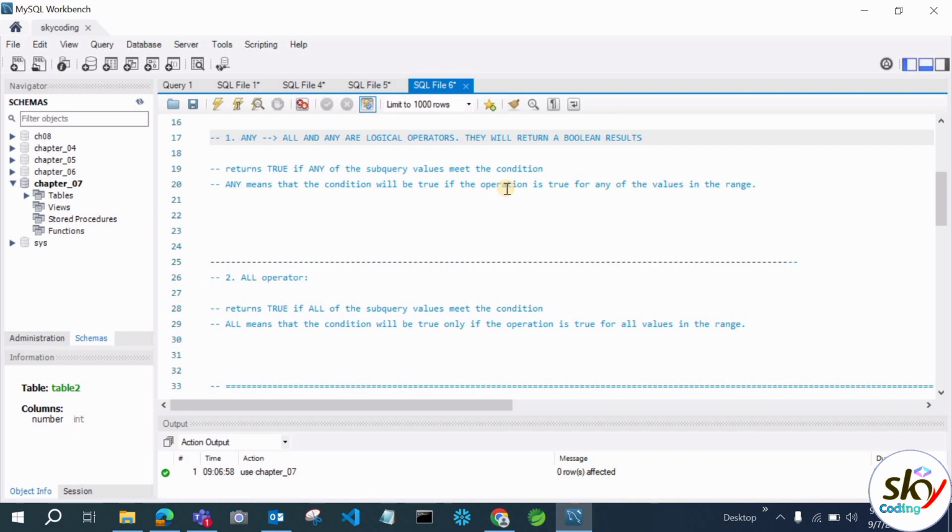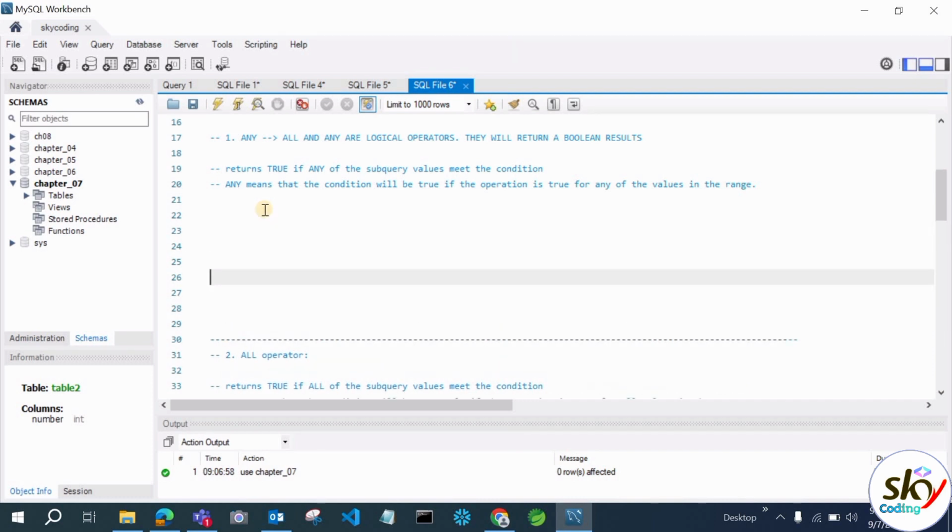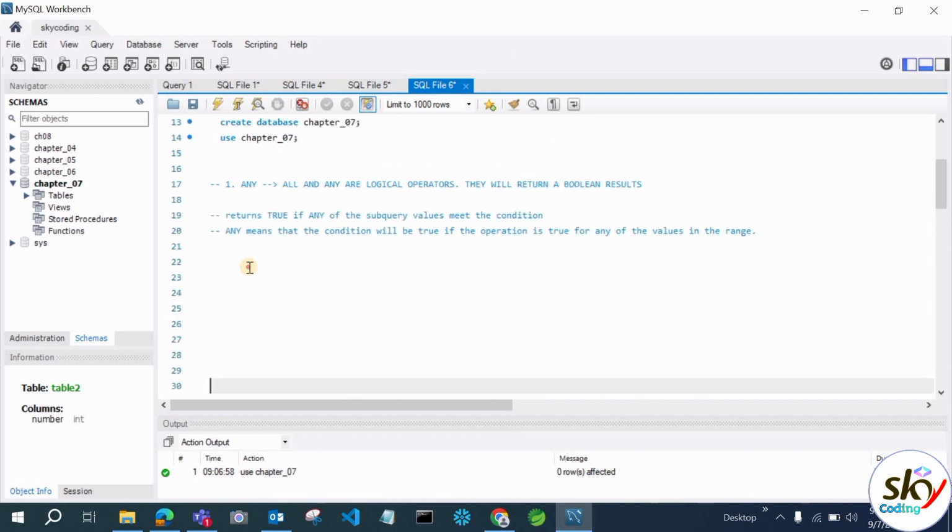You can compare ANY with OR, and you can compare ALL with AND. While working with AND, both conditions should be true for it to return that query. But ANY is like an OR: if any one condition is true, then it will return the value. So let's do the practical and you will better understand this. We will do ANY first, then we will see ALL. First of all, let me give you a simple example.